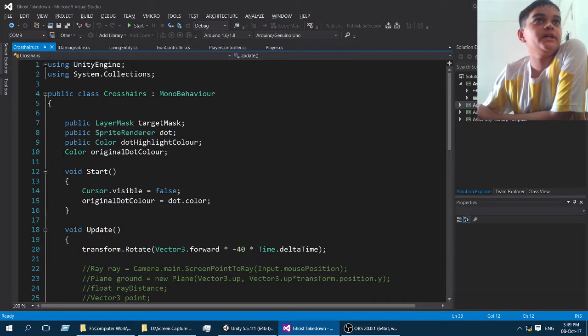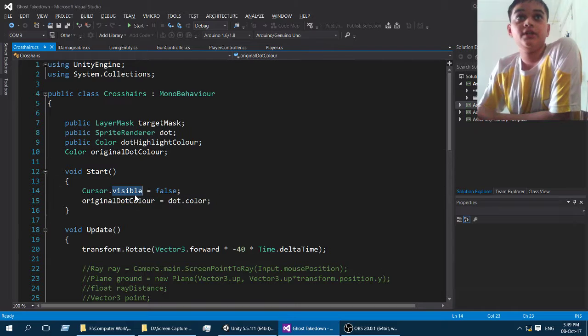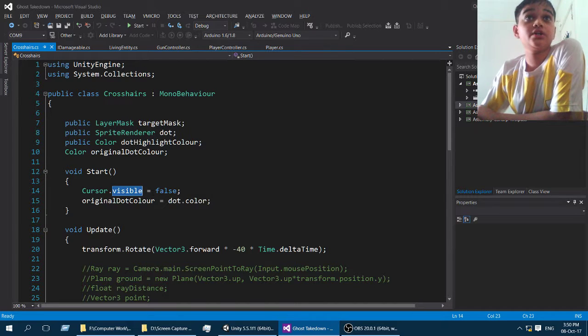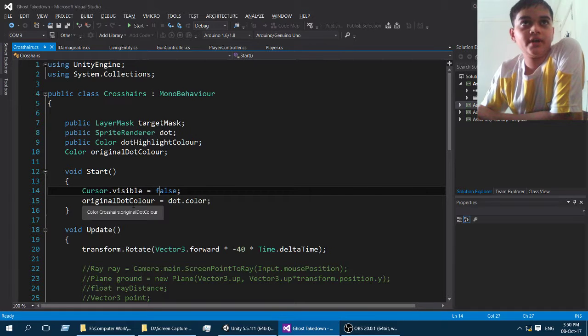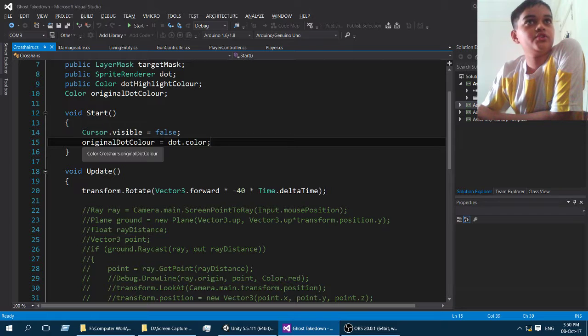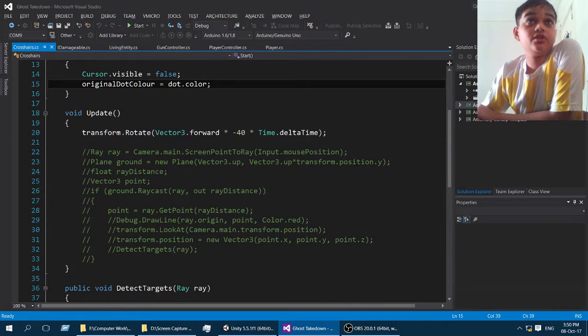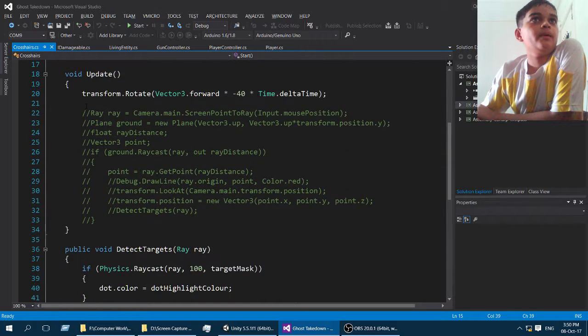Alright. So it sets the original dot color, and it's set here. Oh, and it also sets the cursor dot visible to false. Very important because you don't want to see the pointer around. You might be able to see it in the recording, because my current recorder shows the cursor no matter what. And the original dot color, it sets it to the current sprite renderer dot's color at start.